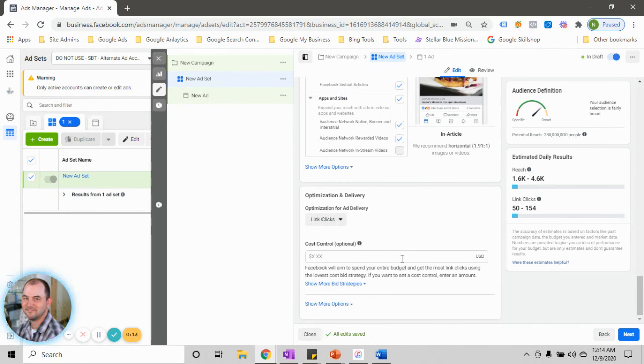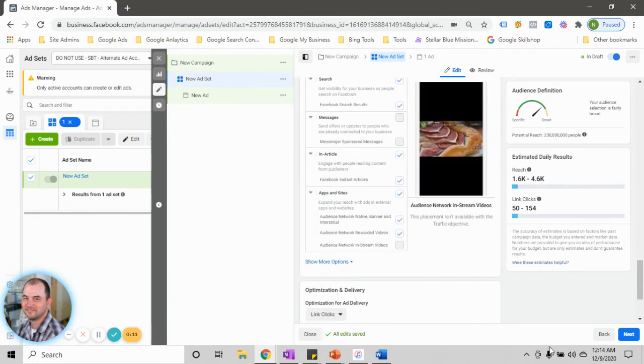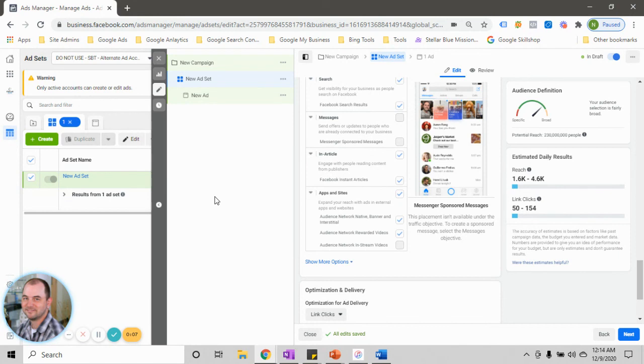So that's just a quick walkthrough of the ad set section. To create your ad set, all you'd have to do is hit next, and then it'll automatically update.